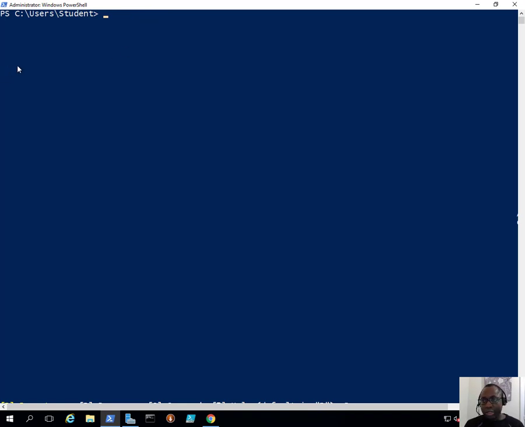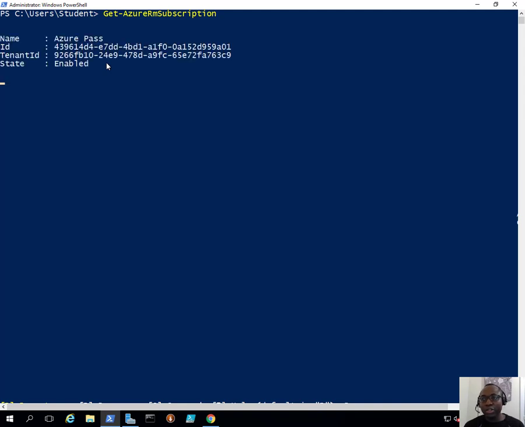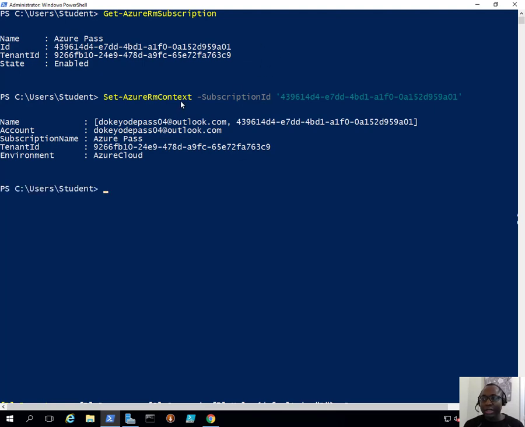What I'll do though is get a list of my Azure subscriptions, and I can see I have only 1 subscription. If you're working in an environment where you have multiple subscriptions, one of the commands that you may want to run is Set-AzureRmContext, in other words, to specify the subscription that you want to use for the resources that you'll be deploying. So you put in your subscription ID here and press enter, and then it's going to select that subscription for whatever resources you'll be creating.